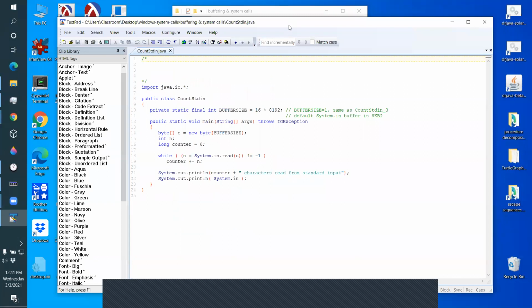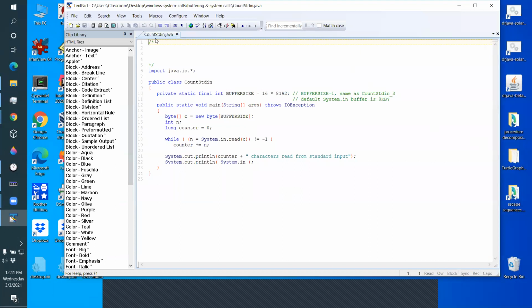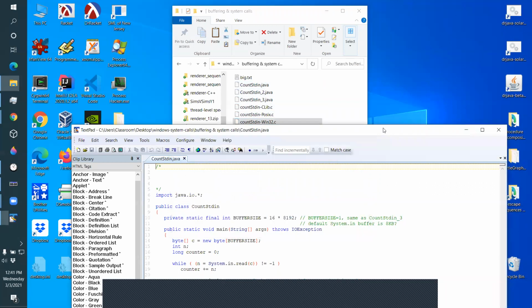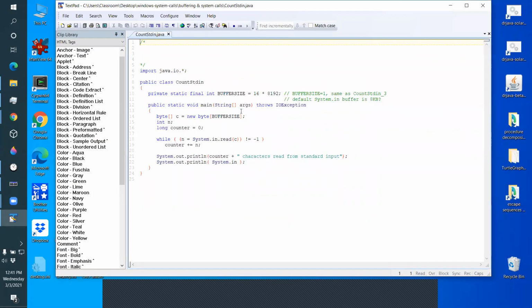Then here's a C program. It's a real simple program. It wants to count the number of bytes in standard input. There are three versions of this program: count standard in 1, count standard in 2, count standard in 3, and then a couple more versions of it. So there's a bunch of versions of this program. What it wants to do is count how many bytes it can read from standard in before it sees end of file. And this is the Java version.